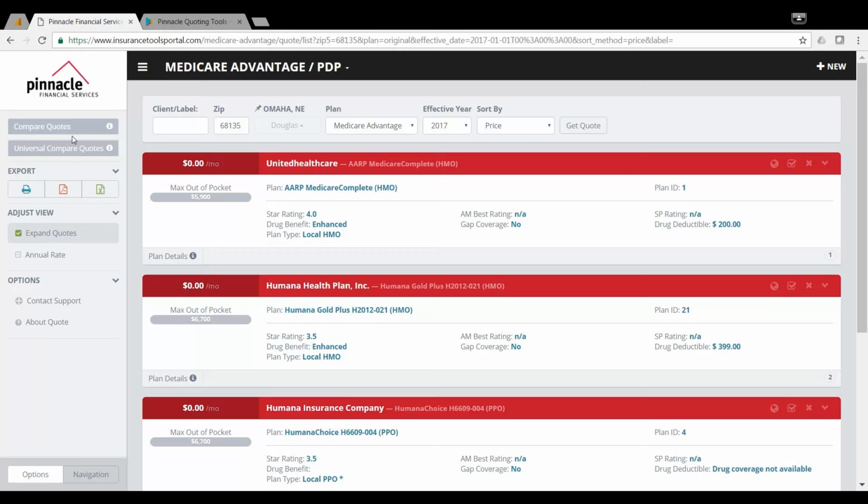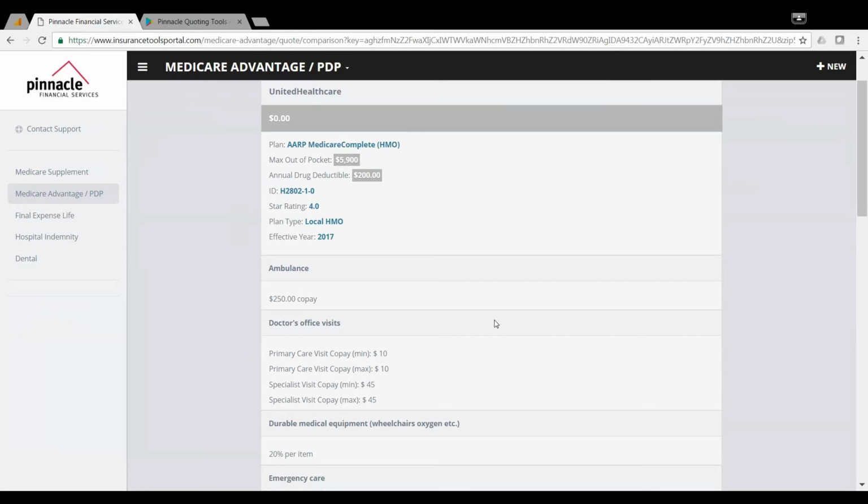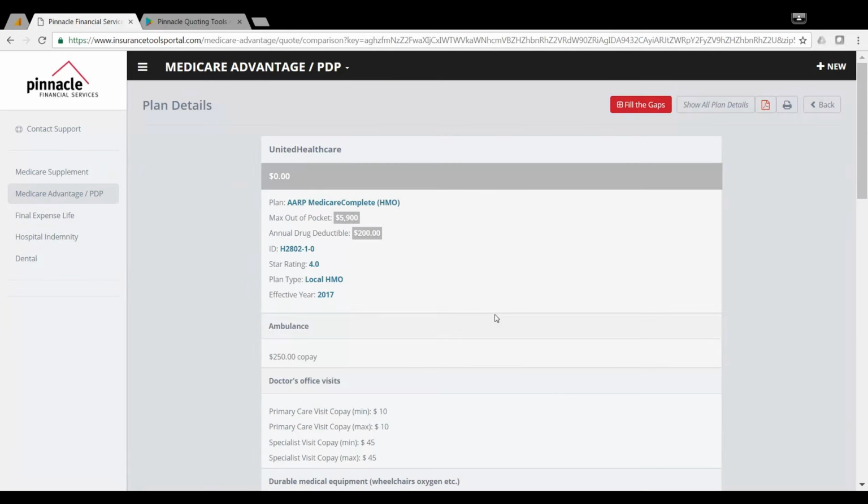Just like before, your compare quotes and your exports are still going to be here, as well as your adjust your view options. And if you wanted to get more in depth of what this plan offers in terms of plan details, co-payments, co-insurances, things like that, all you need to do is click this plan details button. You click that, it's going to open up a page, and here's where all your benefits are going to be. Here's all the benefits associated with these plans. This can also be exported to PDF or printed off by clicking these two buttons up here on the right-hand side.